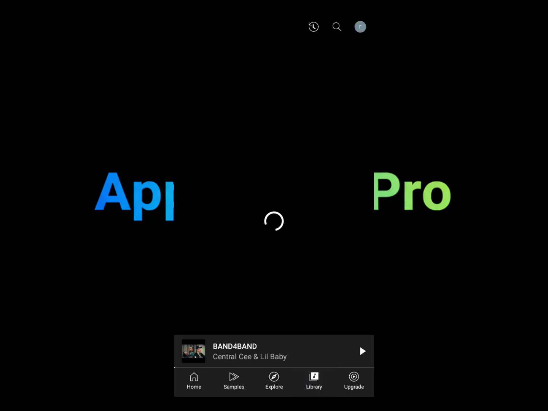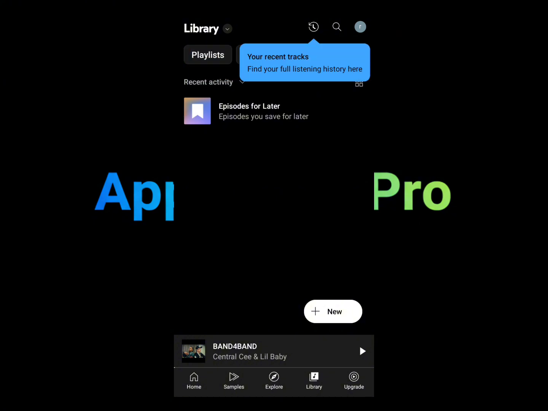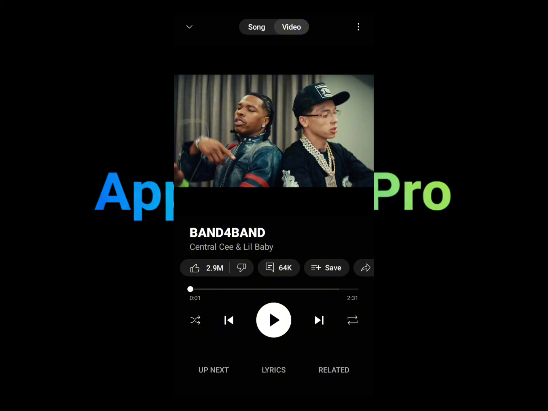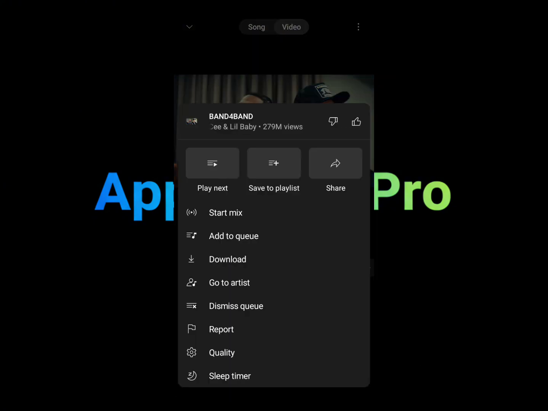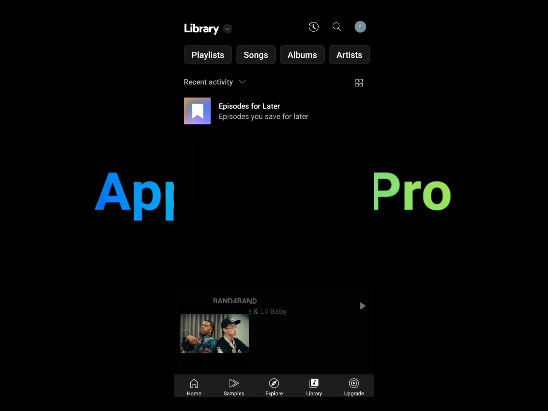So in the library section, this is pretty much where you see the downloaded videos or the music that you have downloaded. It will be shown here, and you can also add them to watch later options. So if I tap on the three dots at the top here, I can pretty much add it for later, or I can save it. So that's really pretty much it for that.